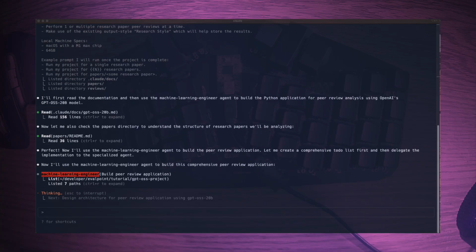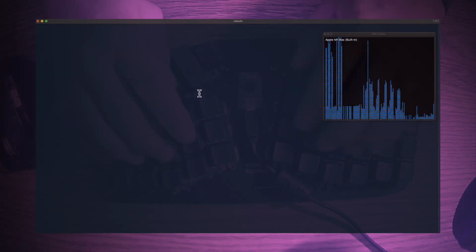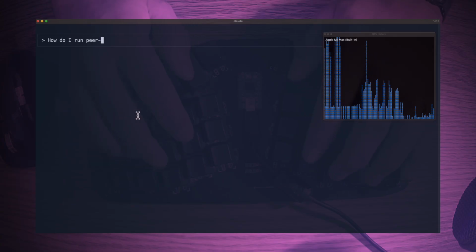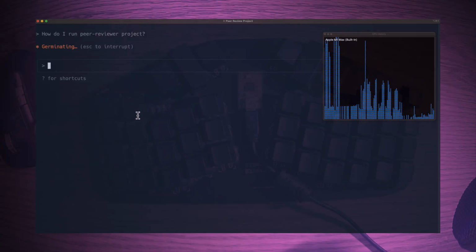We're gonna go ahead and skip a little bit of the sections here just to get to the end result. And okay, great. So we're here, the application has run. Essentially what I want to know is how can I run my project? So let's go ahead and do that.